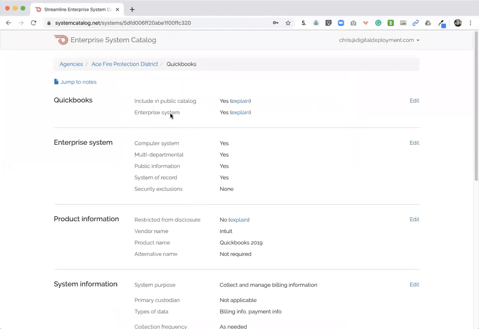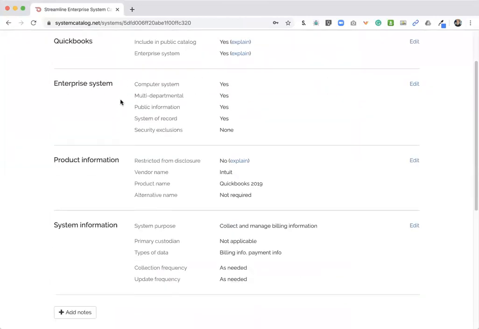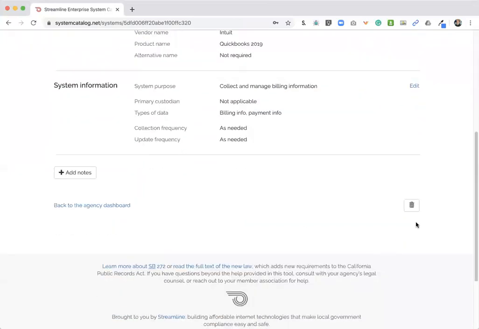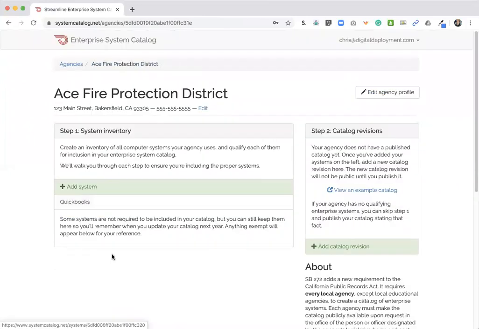Finally, we're pretty much done. So this is one of the entries in our catalog. We can add notes to this if we want to, or we could delete it. You can delete the item entirely, or we can go back to our agency dashboard and see that we already have the system there. And you're going to repeat this process for each system. So if you use QuickBooks and some kind of database software and some kind of mapping software, go ahead and add those in there.